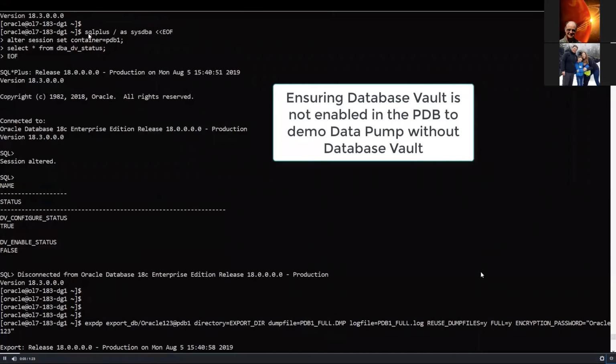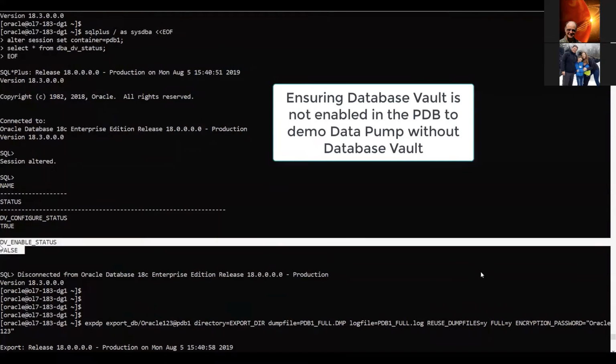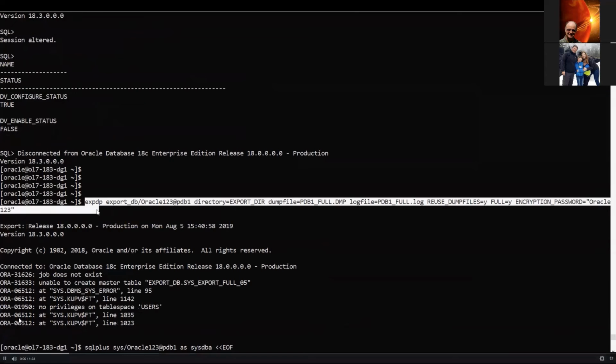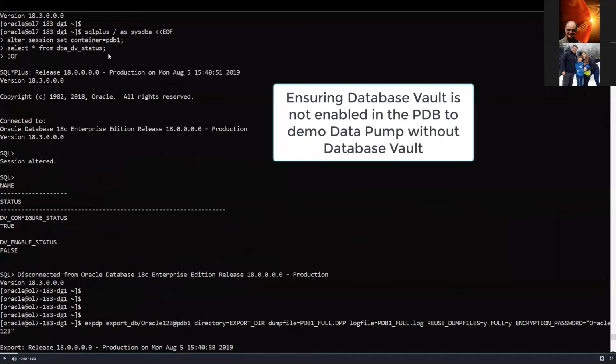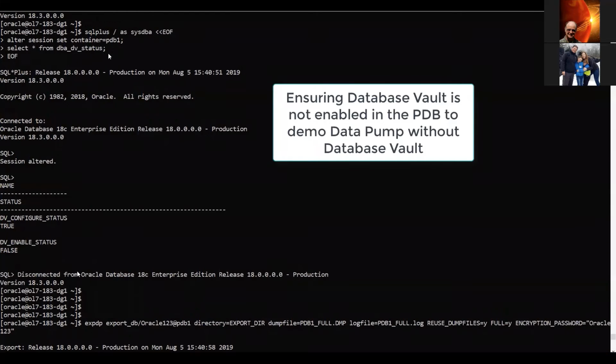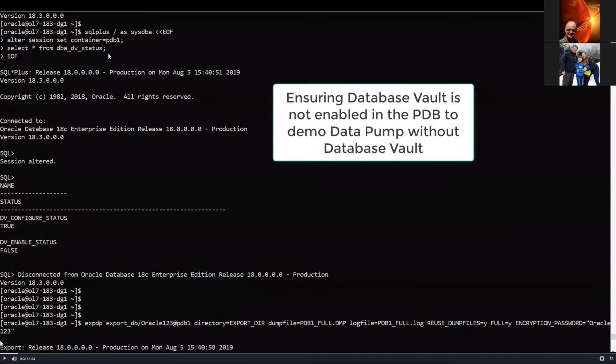All right, so the first thing we're going to do is check the status of our Database Vault. So in our pluggable database, Database Vault is currently disabled. So we can look at our DV enabled status. It says false in our pluggable database. We've already configured it, so our configuration is set to true, but we've currently disabled it in our pluggable database, okay? So we want to show that our users can perform these actions, and then we'll introduce Database Vault into the equation here. All right.